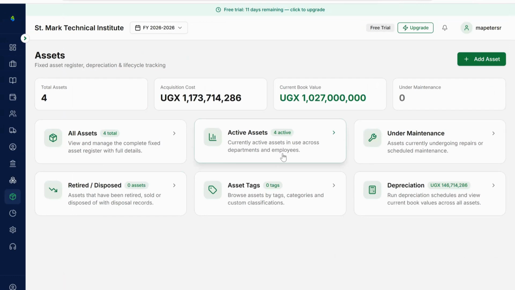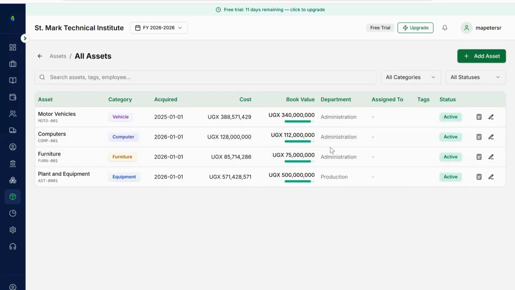Now on this page, you see that there are some reports, just a few summary cards showing statistics regarding your fixed assets. Then below that, there are different functional areas on fixed assets, including the all assets functional area. Under this, you'll be able to see all your existing assets in the company.